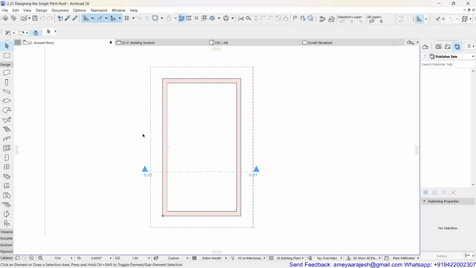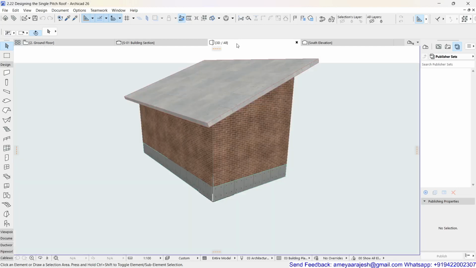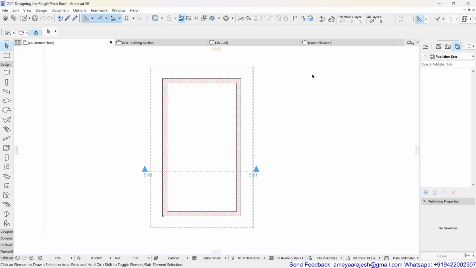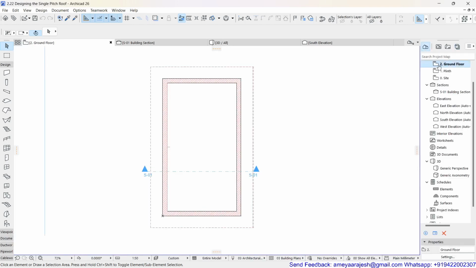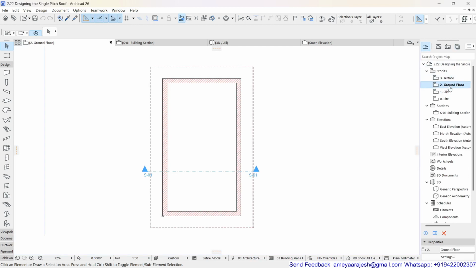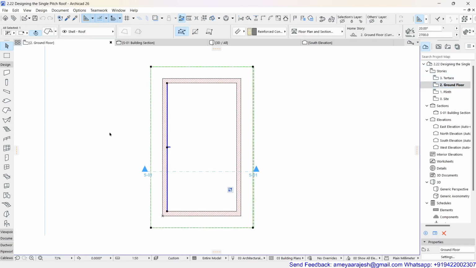In the last clip, you have already seen how to design this single pitch roof, and now it's time to work a little bit on the editing part of the scene. So let's check out, if you are working right now with the ground floor as your current story, and now I'm going to select this roof.